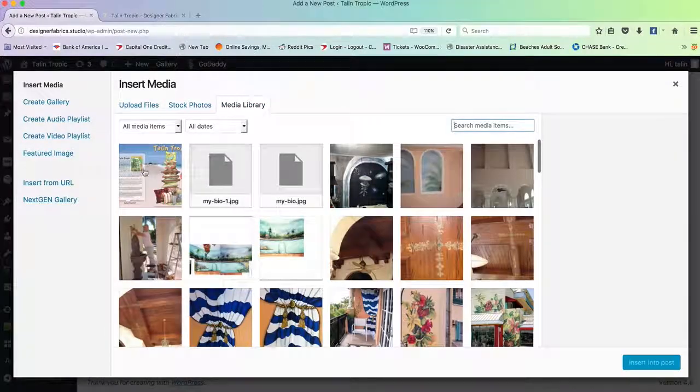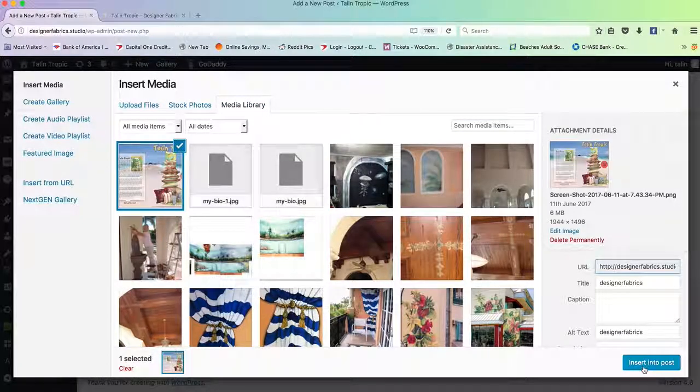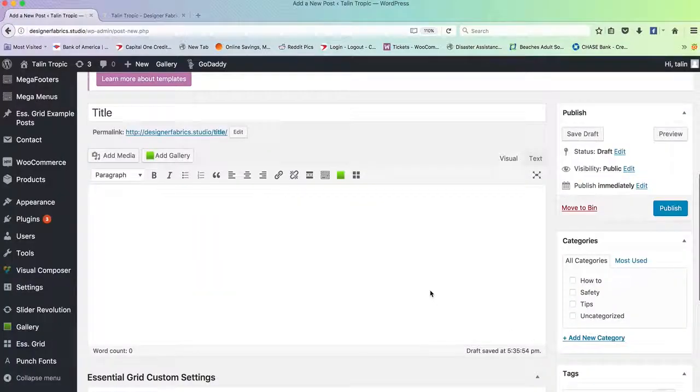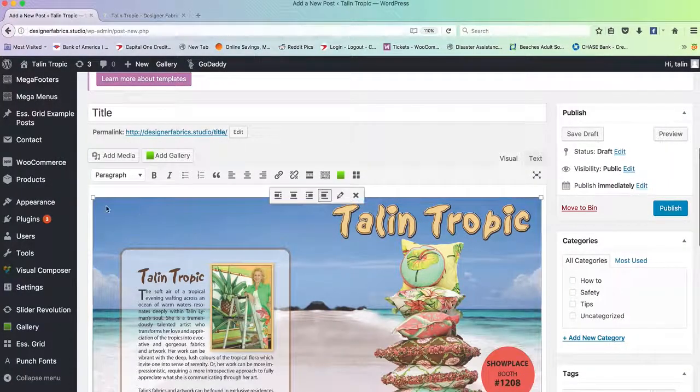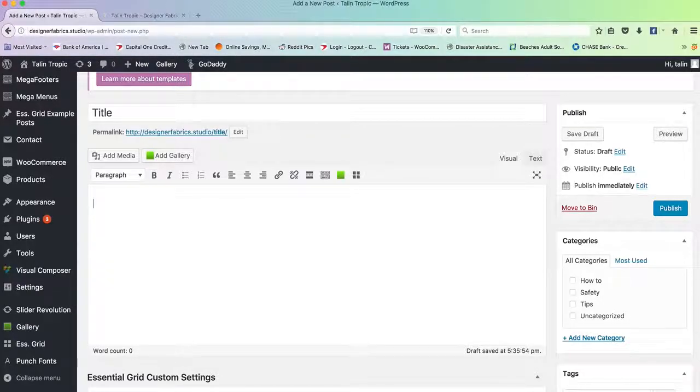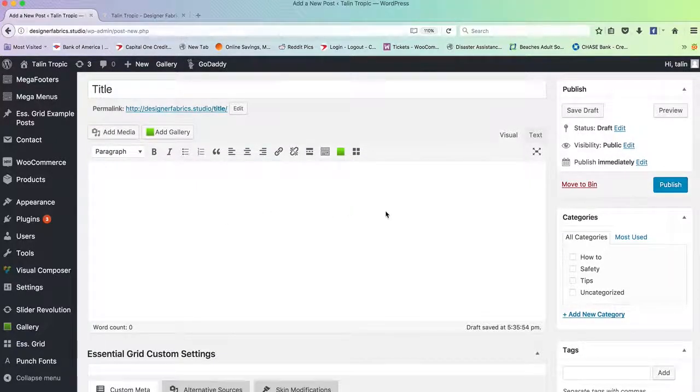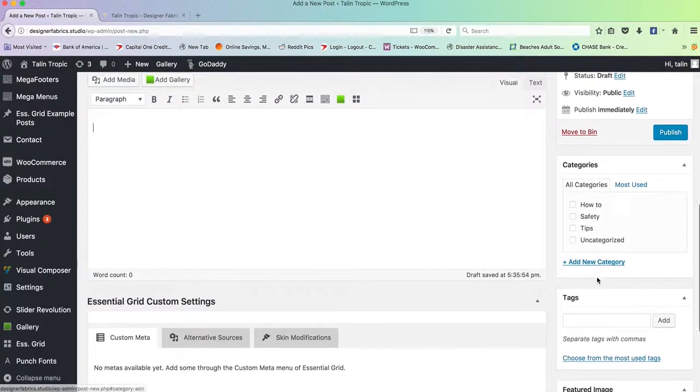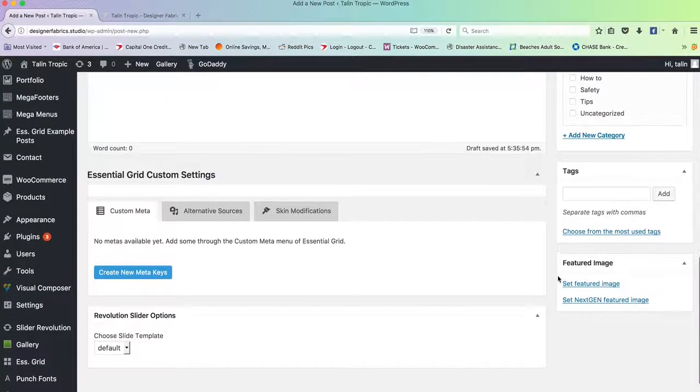Either way, once that media has been selected, it's as easy as then hitting Insert into Post, and then it will put that in there. You can then shrink it, add it to where you would like, if it's going to be to the left or to the right of the content, but either way, that's how you add the media. Once that's selected, at this point we will go ahead and add categories at a later point. Disregard this. Scrolling down, there's nothing else you need to worry about.